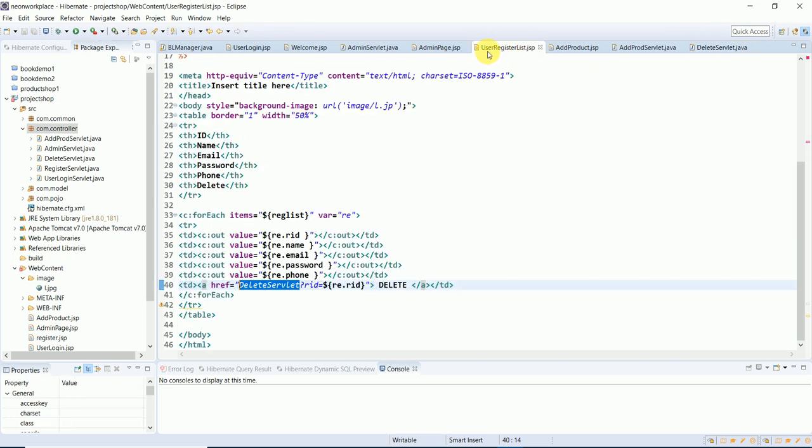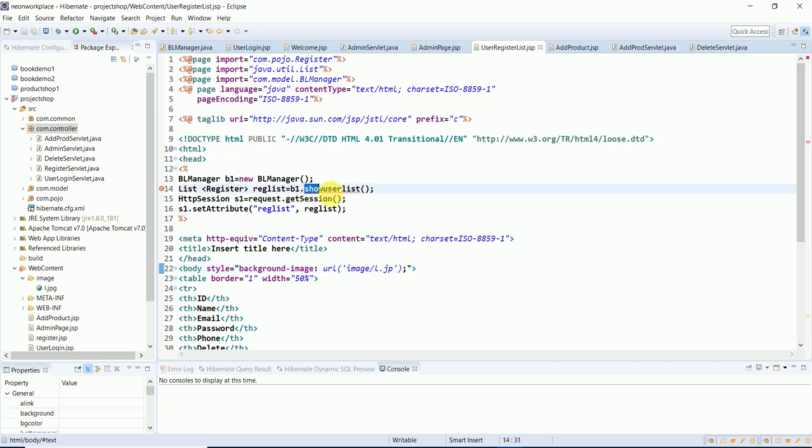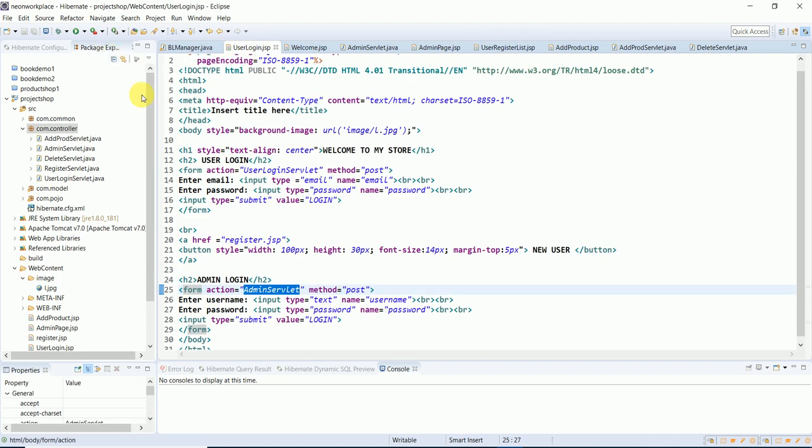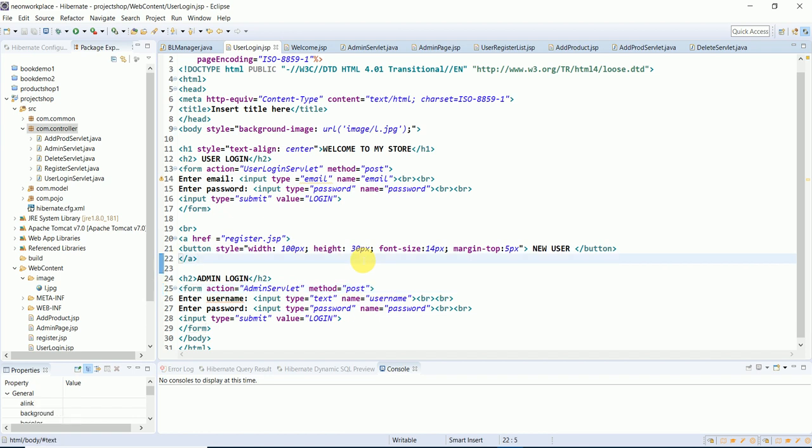Everything is complete now. You can just check if you want. Delete servlet. You can save it, but then the errors will be gone. All the errors are gone in the user registered list. This class, show user list, has been created now. If you just type this in and save it again, that error is gone.